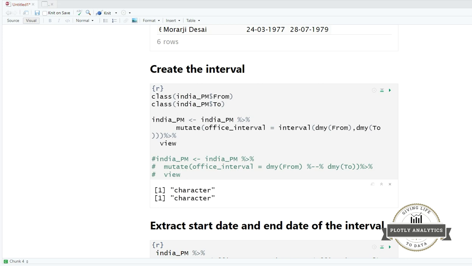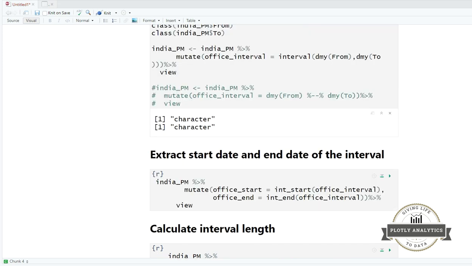So we will have to convert those variables from character class into a date class. There is also an alternate way of creating the interval. You can use the %--% operator to create the interval. So the interval can be created both ways, using interval function or using %--% operator. Now we have created the interval. Let's use a wide range of helper functions to operate on intervals.